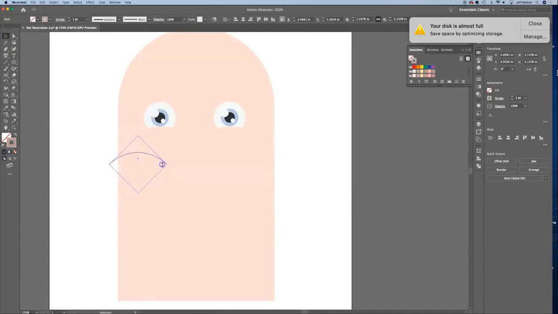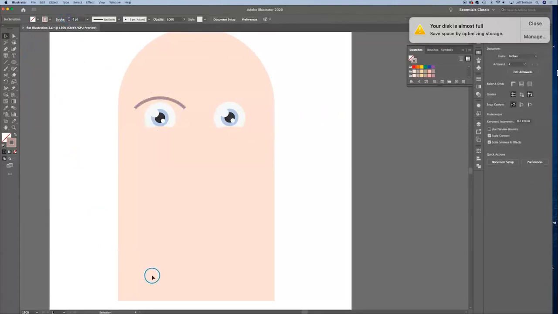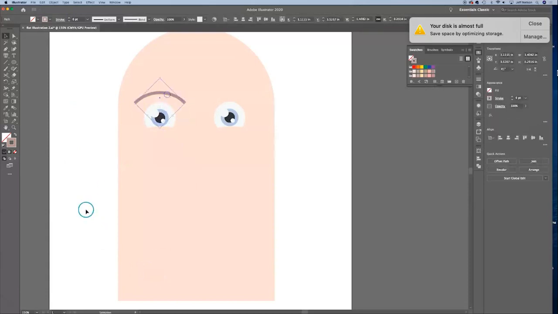I'm going to rotate. If I hold down Shift, remember, it'll rotate a quarter of the way. I'm going to resize a little bit, and I'm going to change the stroke weight. So I'm going to just bump it up to there. So yeah, that would totally work.